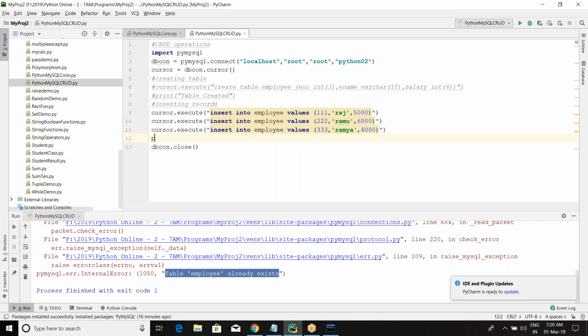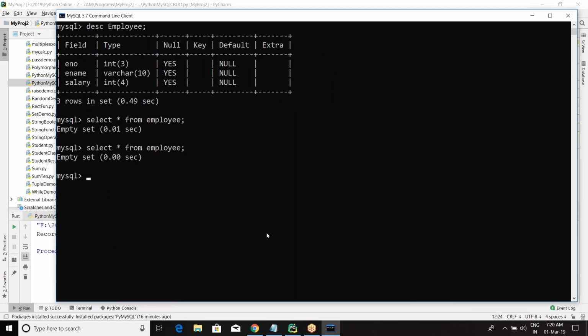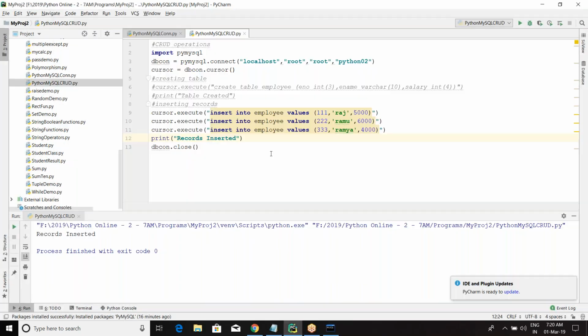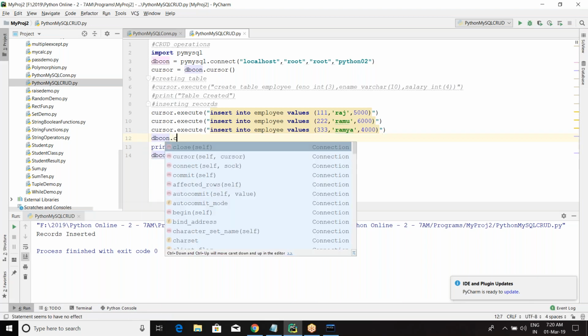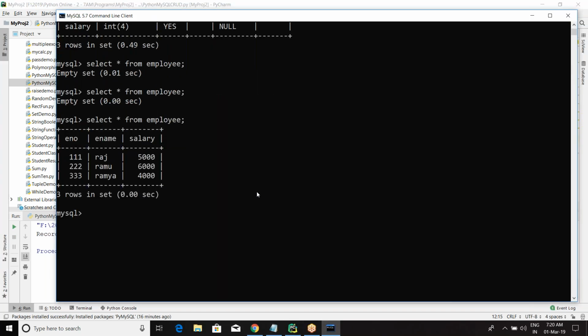Now we'll go with the message print records inserted. Run this code. We get the message records inserted. And if you check your table, what we have to do? dbcon dot commit. So when you commit only, the records will get inserted. And if you check your table, you can find the records. Clear, Dheeraj?